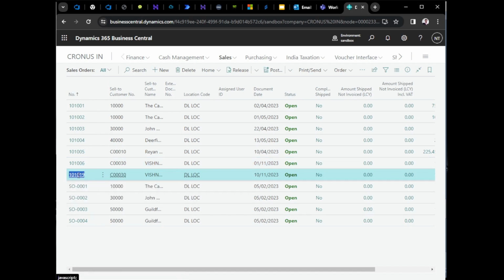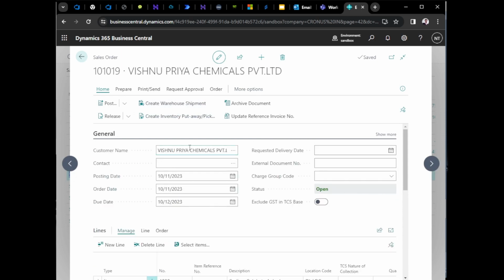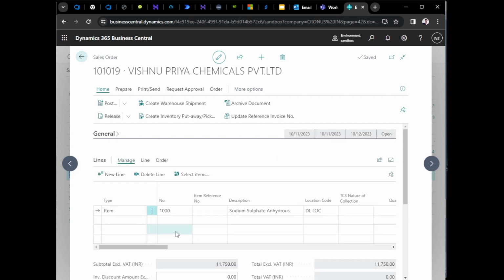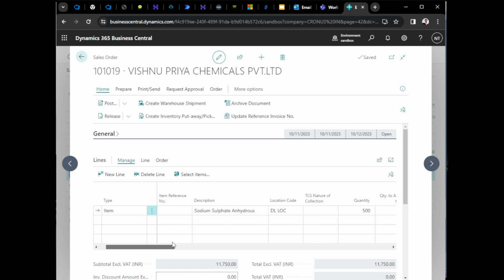Now if I open that particular sales order, we have the basic details, such as who the customer was and what the posting date was. We also have the line information. If the attachment has multiple lines, it will create multiple lines, and if the attachment has only one line, it will create only one line.